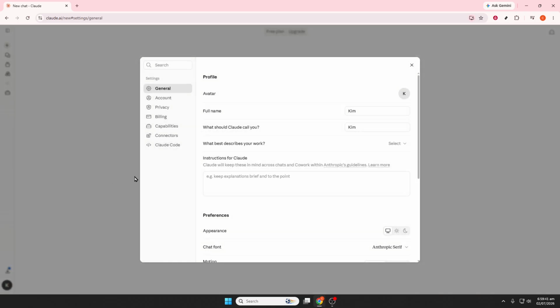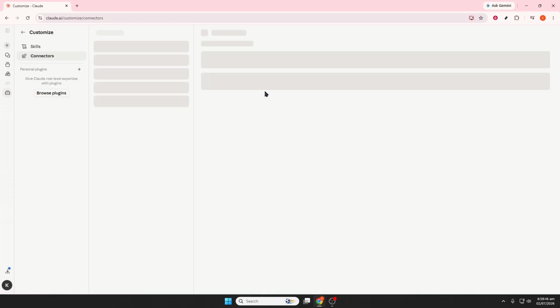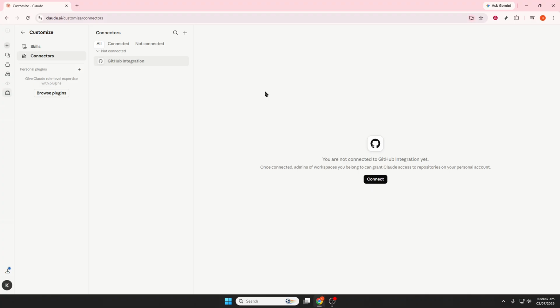On the Connectors page, click Browse Connectors and look for HubSpot. Select it, then choose Add to your team. Once that's done, return to the Connectors page and click Connect next to HubSpot. This begins the authorization process between Claude and your HubSpot account.